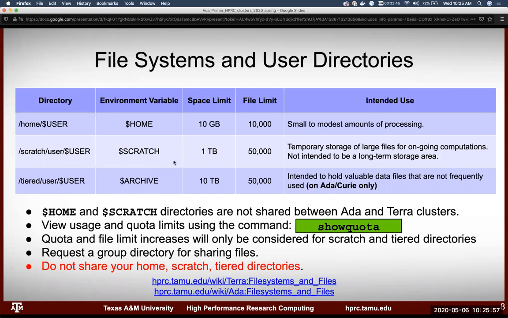Because believe it or not, we do fill up or get close to filling up, and then we scramble to clean as much space as possible while not forcing people to remove hundreds of gigabytes of data off our system. So be a good compute citizen, and if you're not using your space in Scratch, move it over to tiered. And again, tiered is only on Ada and Curie, not viewable from the compute nodes.